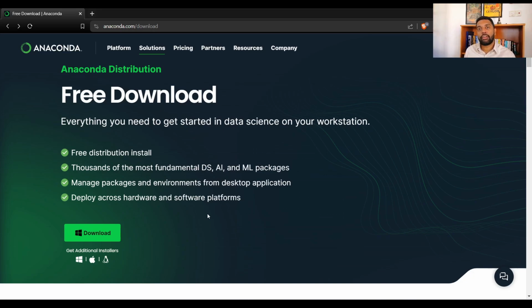Because instead of going to the hassle of downloading Python separately and then the IDE separately, once you download Anaconda and once you install it in your computer, all the things that are required for you to start programming in Python, from an IDE to the Python language itself, will be available in a single location.